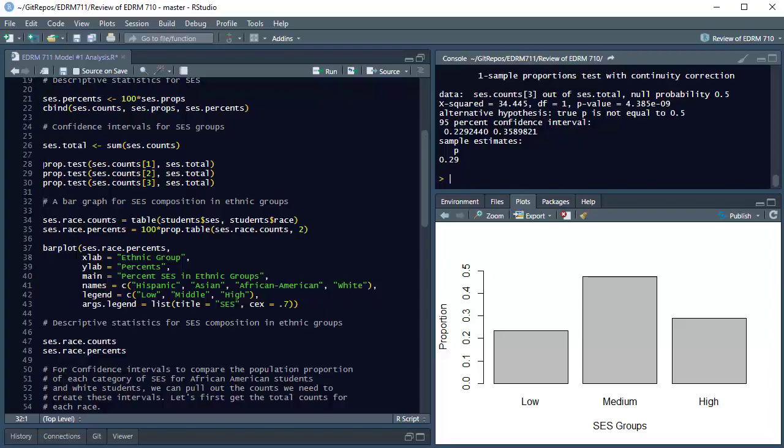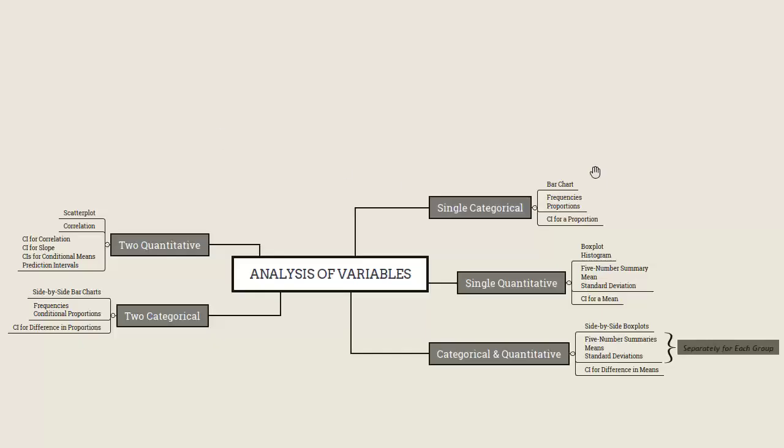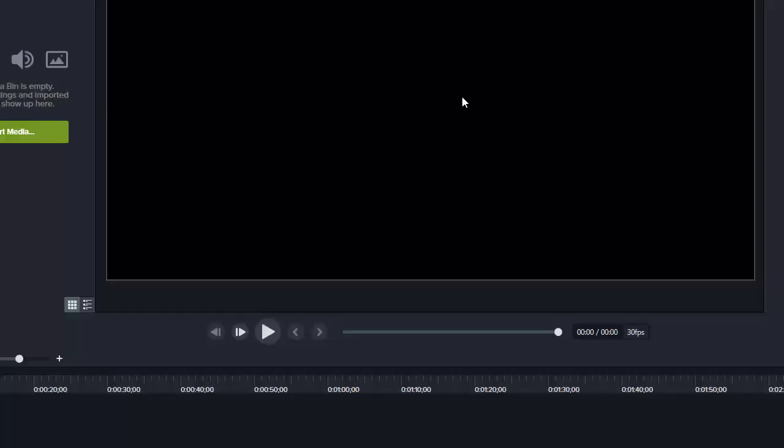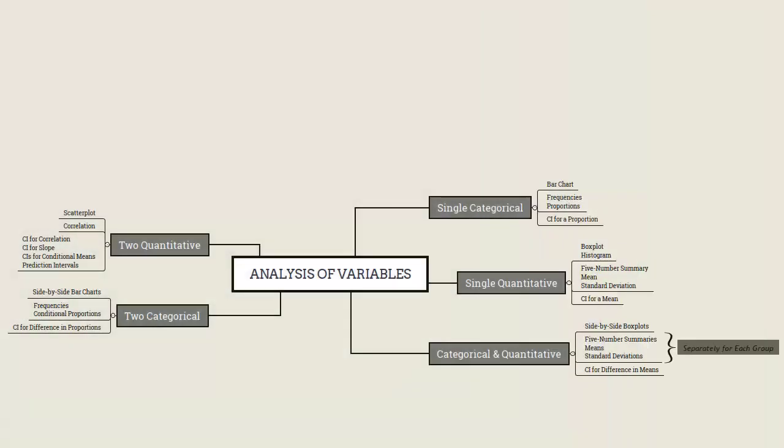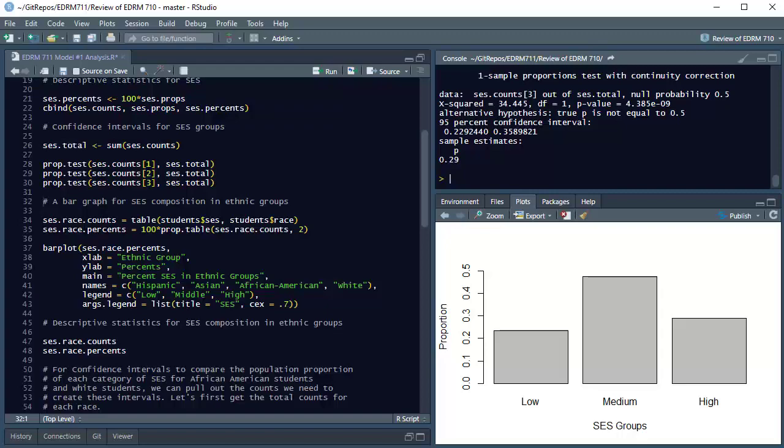So that's it. If I go back here to look at single categorical, we did a bar chart. We did frequencies, proportions, and a confidence interval for a proportion. Okay, so that will be, sorry about that. That will be our first variable we'll look at, and then I'll make more videos for the other ones.